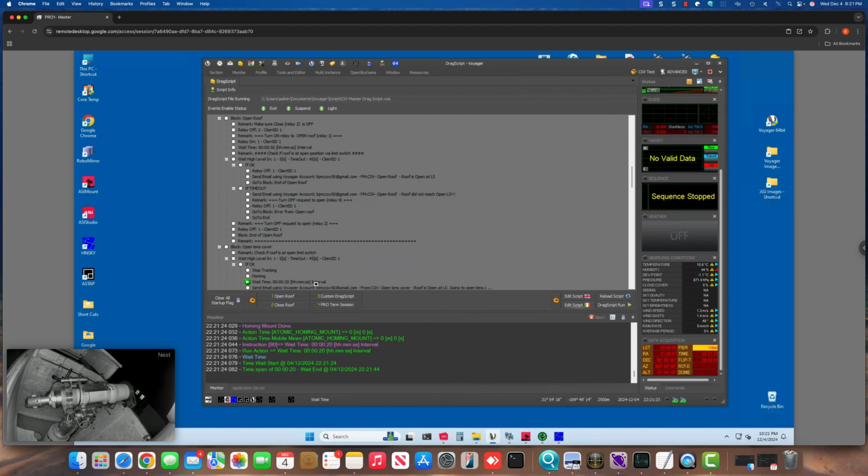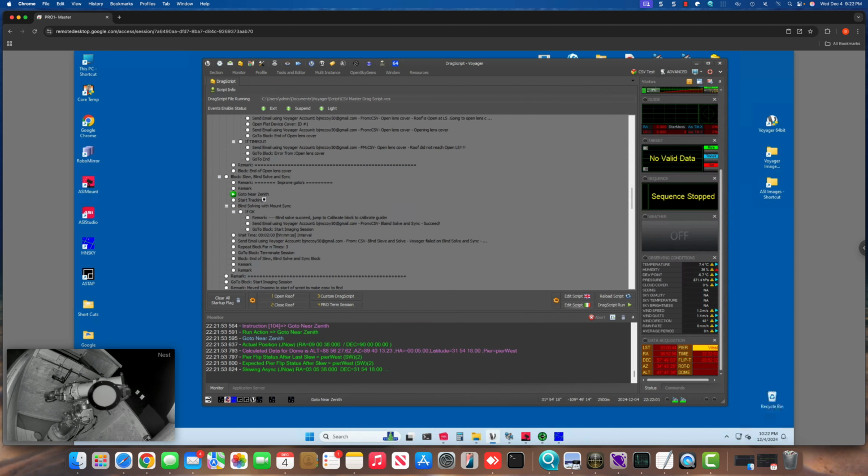Okay. So the next thing we should do is go to near zenith. And that's what's happening. And then after it gets there, it's going to start the blind solving with a mount sync. That'll improve our accuracy. Even though the ZWO AM5 is a very good mount, it never hurts to use all the tools we have.